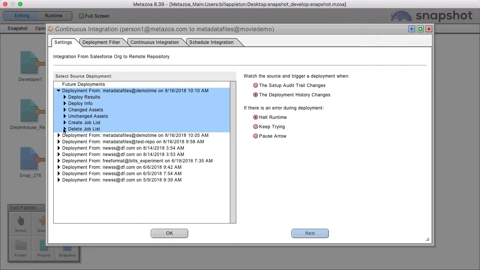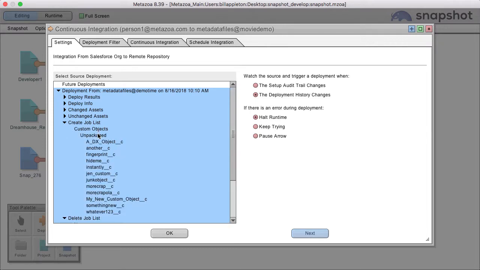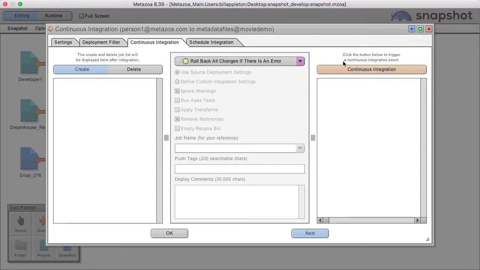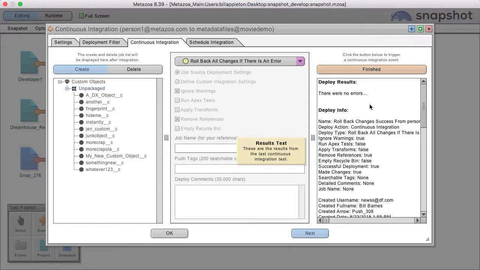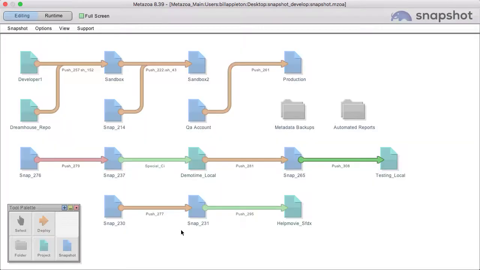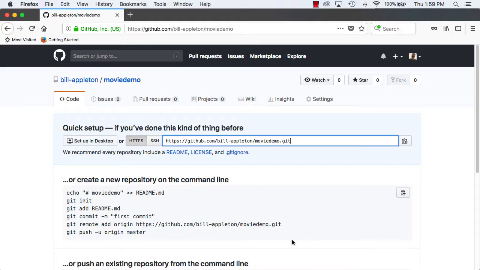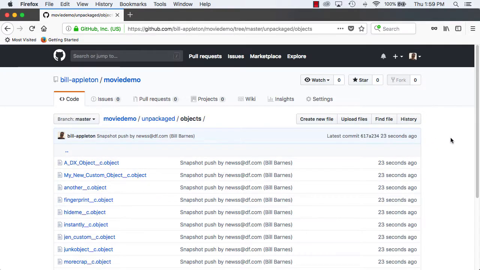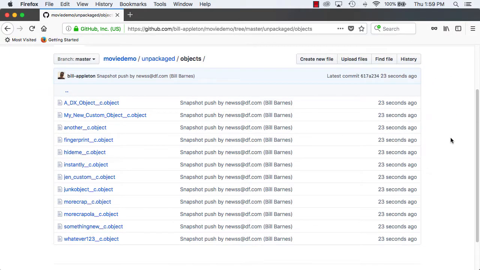And let's see here. Here's a bunch of custom objects from this last deployment over here. And let's choose that. And let's use now the destination is a content repository. Let's try it out. And we see that it has created and committed those files to the repository. Going back to GitHub, we see that there's one history event, and here are the files in the repo.